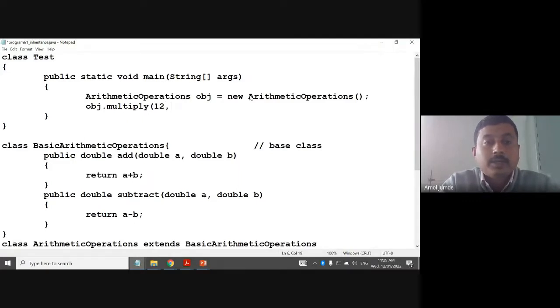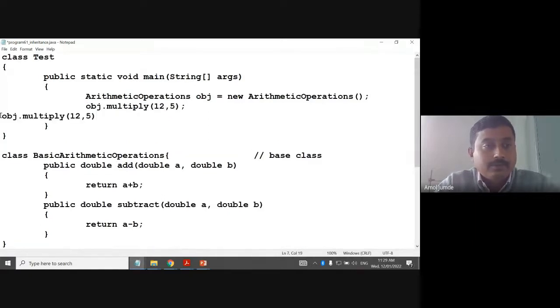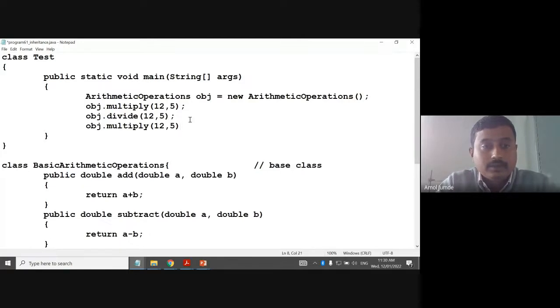So let's multiply 12 with 5. There is no problem with this call, right? Multiply is there in the arithmetic operation class. Then, similarly, we can call the divide method. Okay, now can I call the add method?